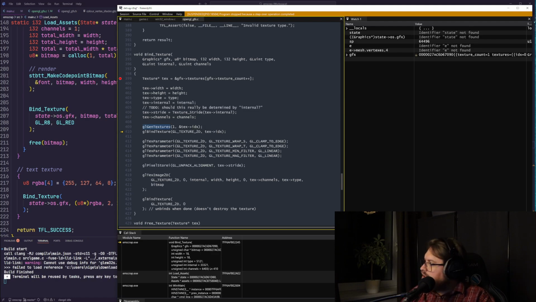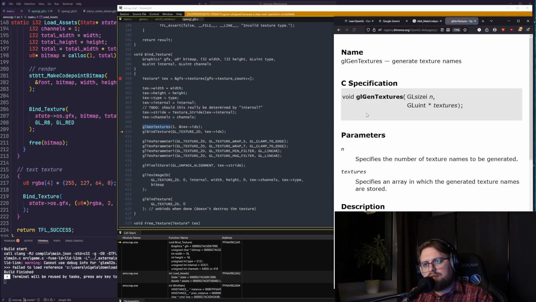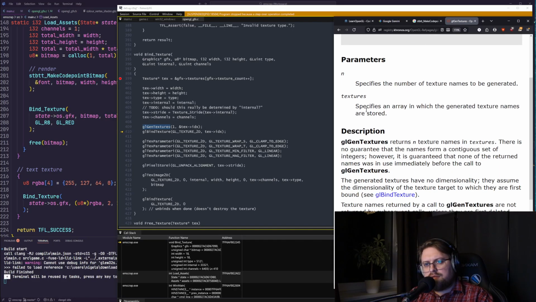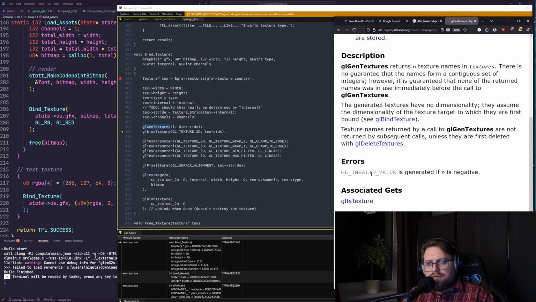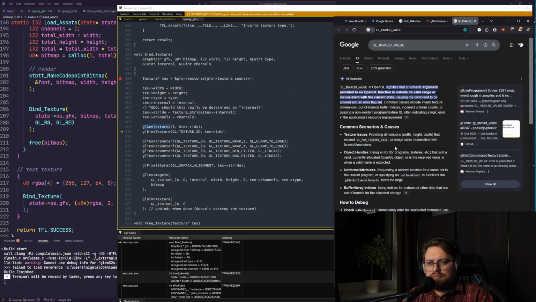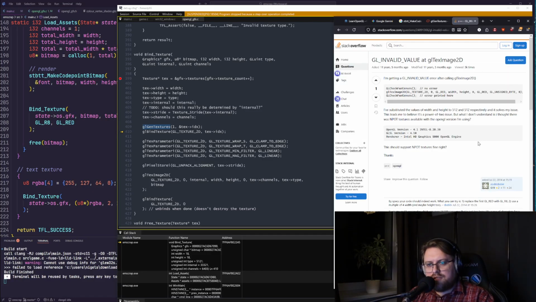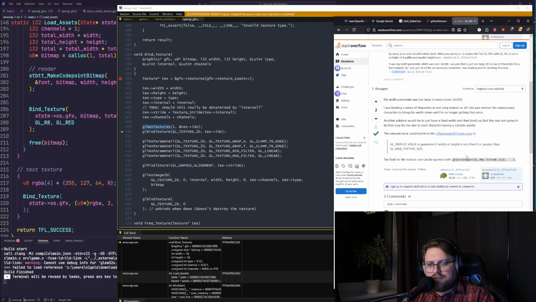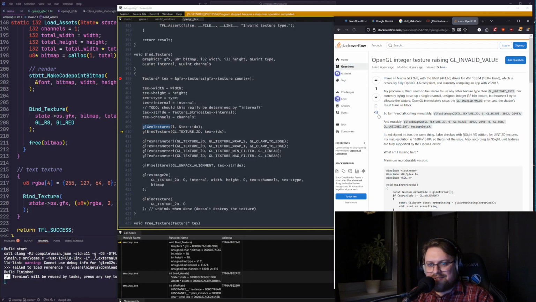So when this returns 0, does that mean it didn't work? Invalid value. Is that 0? What is the value? Tell me the value. Just what is the value?